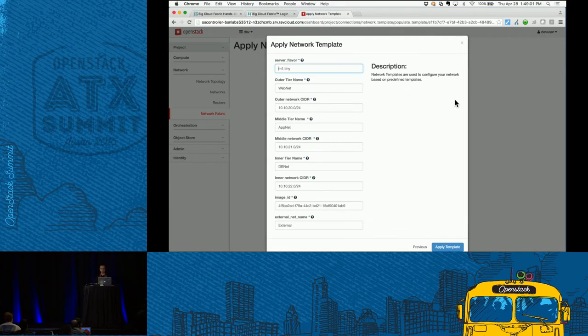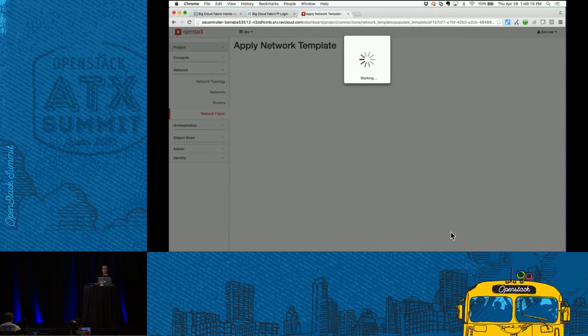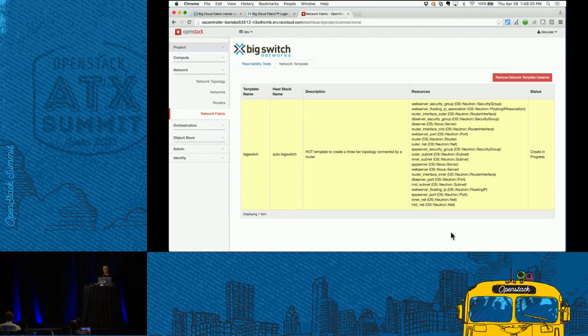So this shows you a list of the default values for your parameters in the template. And again, we'll go over them in a little bit. But we'll just keep the default values and say Apply Template and continue from here. So now it should be on its way to provisioning the setup.